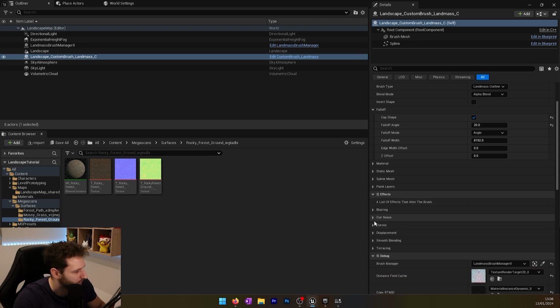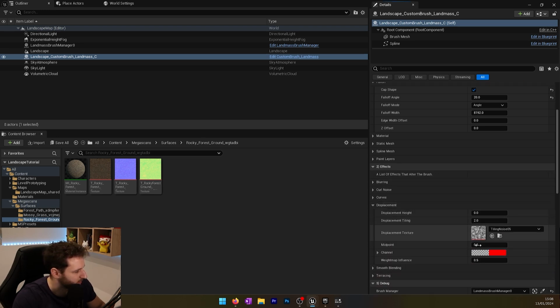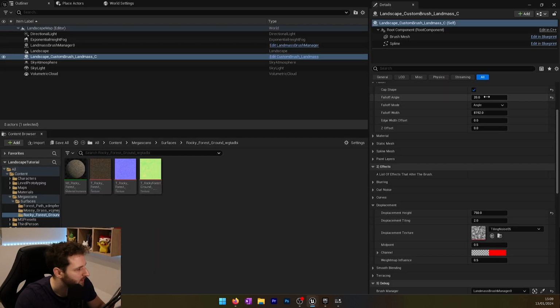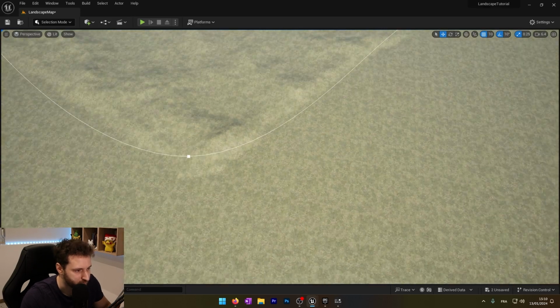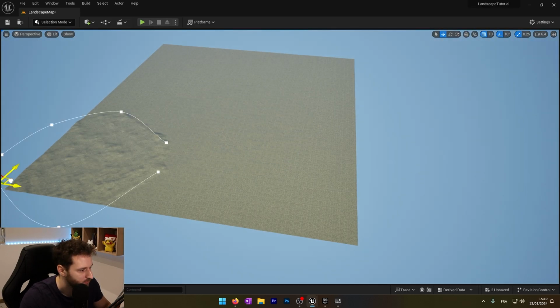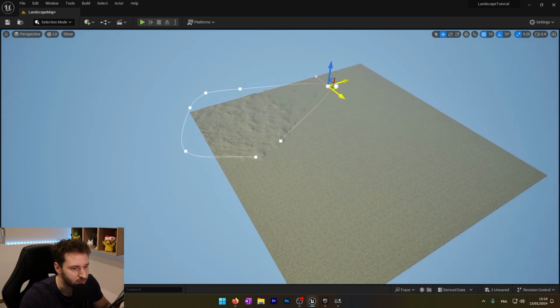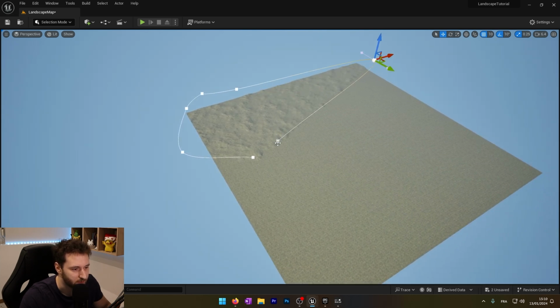We can go into the displacement and we will add some displacement. I put 500 into the displacement, like that. Maybe the falloff will lower it up. This to 500. And we will just extend everything to take our entire landscape.